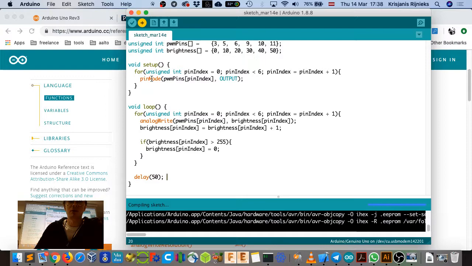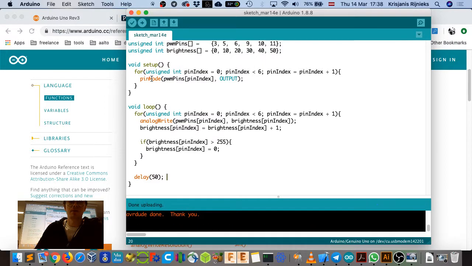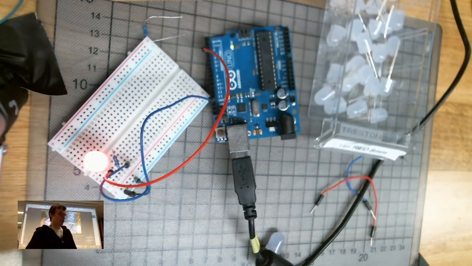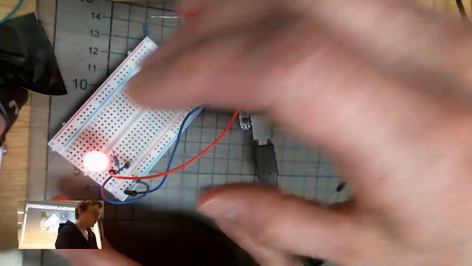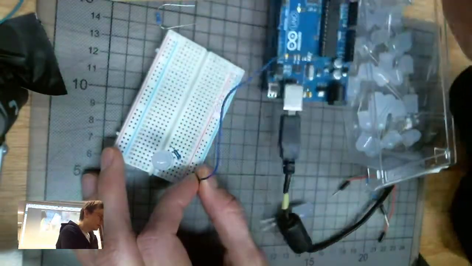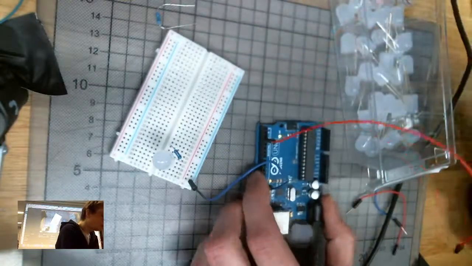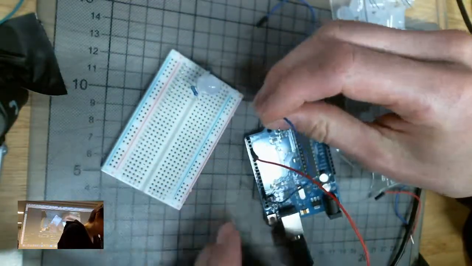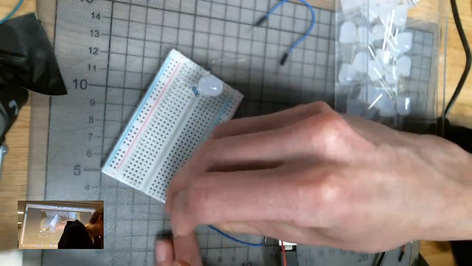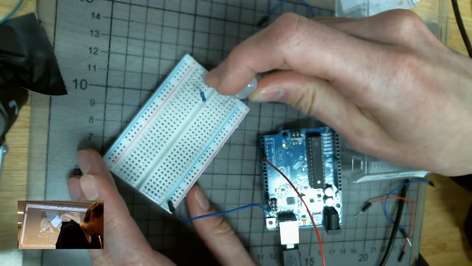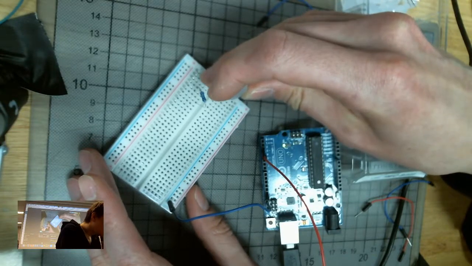So I will upload it to the board now. The next challenge is going to be to build our board. So I'm going to rip this off again. I'm just going to leave the ground connection like this. I'm going to flip it over, and I'm going to go from right to left this time.